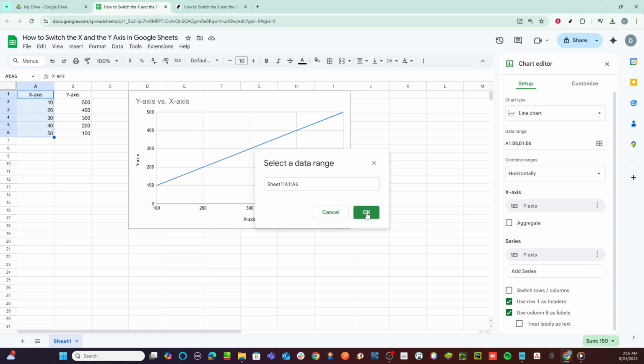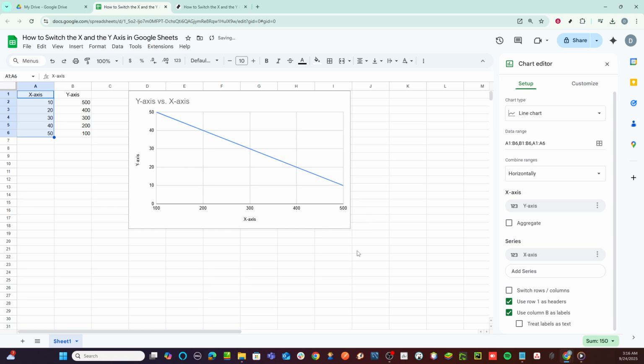By following these steps, you will have successfully switched the X and Y axes of your chart in Google Sheets. Take a moment to review your chart and ensure that it now represents the data in the way you intended. This adjustment can provide new insights into your data and make your presentation more effective. Remember, these adjustments are not permanent and can be modified again if needed.